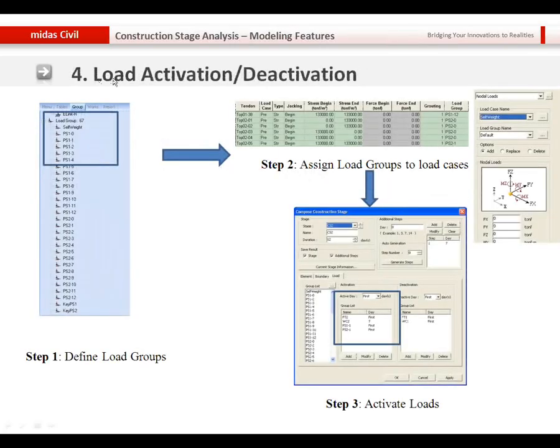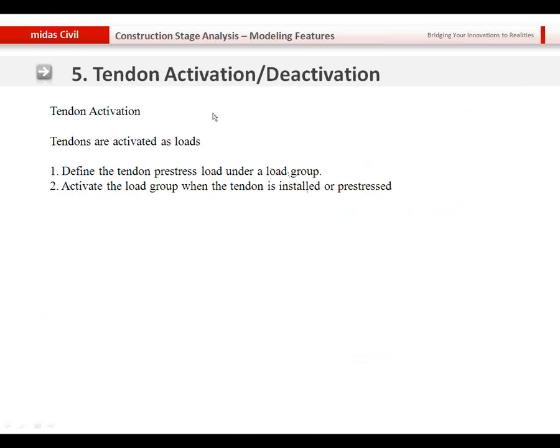Now I will talk about the load activation and deactivation. The load follows the same process as the supports or the elements follow. We define the load groups, we assign load to the load groups, and then we activate loads or deactivate loads as and when desired. Also, as I told you before, the tendon group is not required to activate or deactivate a tendon. A tendon is activated as a load. Now I will activate the required loads in my model.